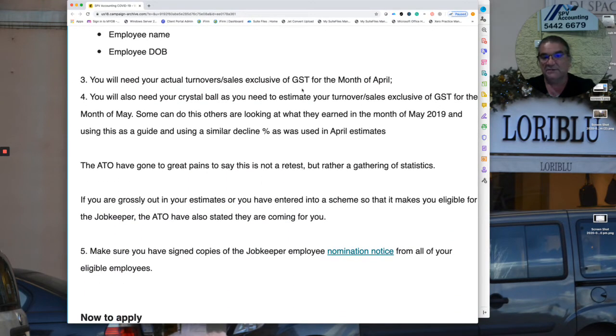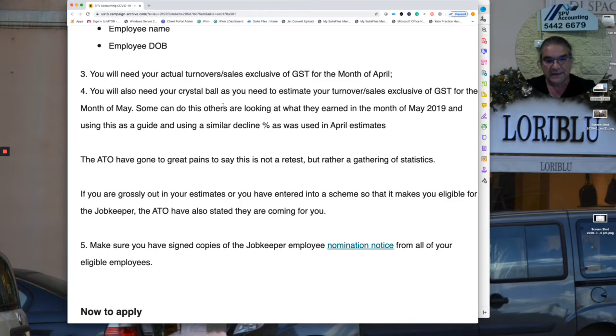Also on the form, you'll need to confirm how much income you earned in April, exclusive of GST. So most of you, that'll be what money you actually received in cash or banked for the month of April. You will also need to gaze into your crystal ball and work out what you think you're going to earn for May. So we're not real sure how that's going to work, but some might have jobs already lined up and they know what they're going to get paid. Or what others are doing is using May 2019 sales figures and reducing it by a similar decline percentage that we used for April. This is going to be done every month.